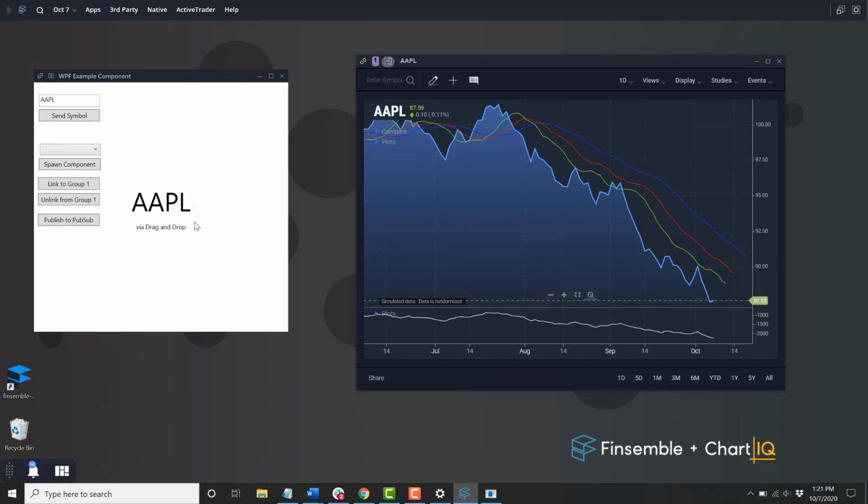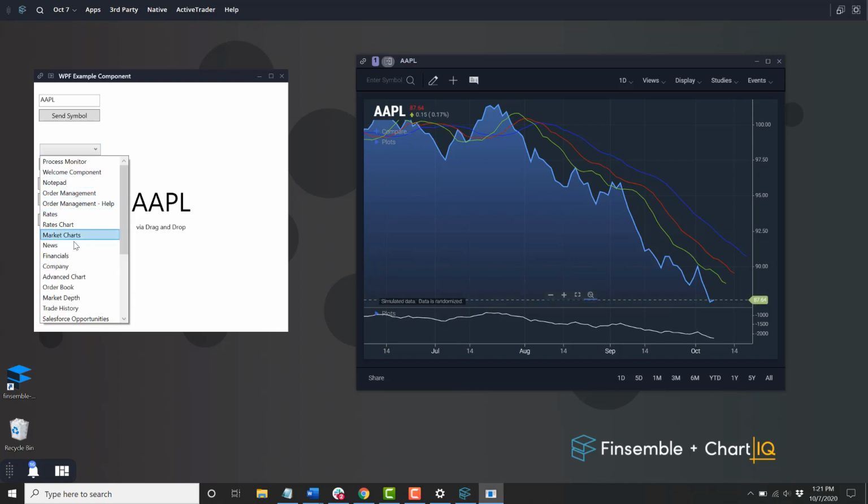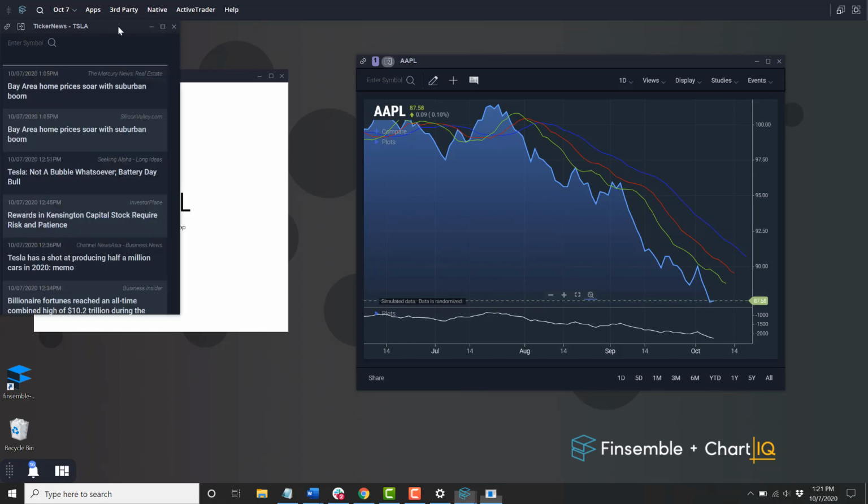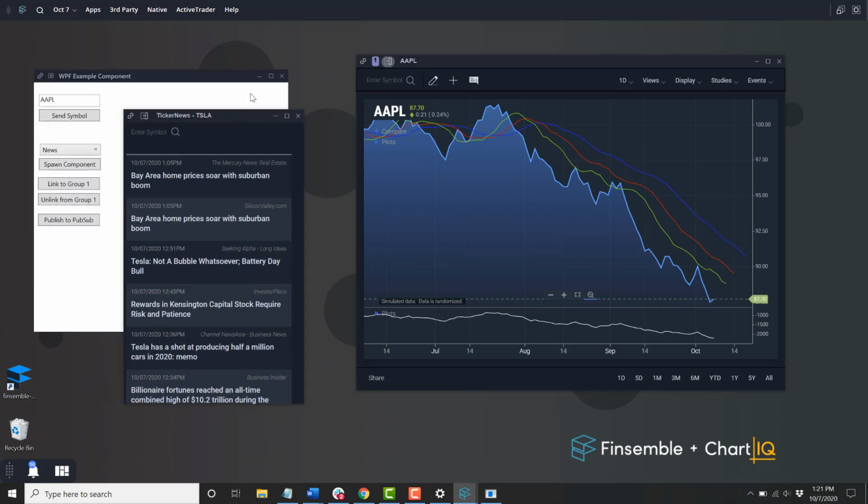I can also access from the .NET application any of the underlying services architecture for Finsemble. So for instance, from here, if instead of launching an application from the launcher bar, I want to go ahead and launch a news feed, I can go ahead and spawn that component directly from my .NET application.